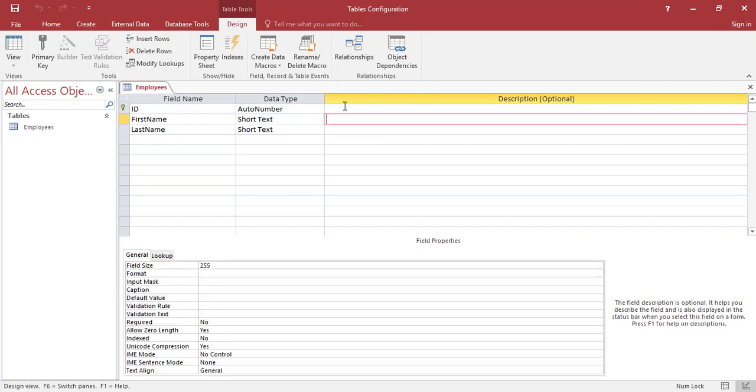So you can always say the first name of the employee, and then you can say the last name of the employee. So it doesn't really have any operational effects on your fields here.